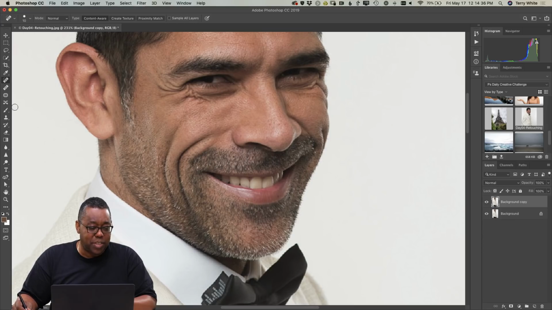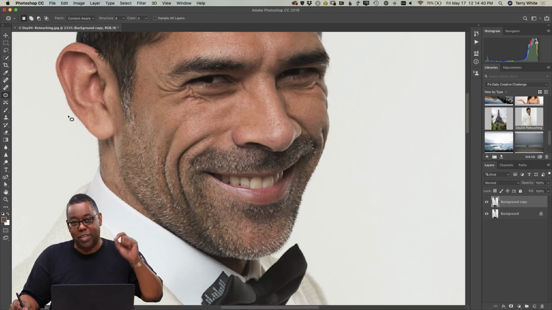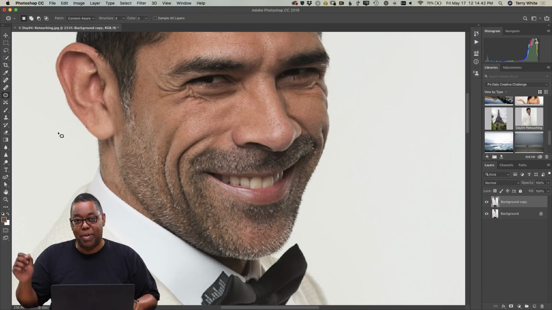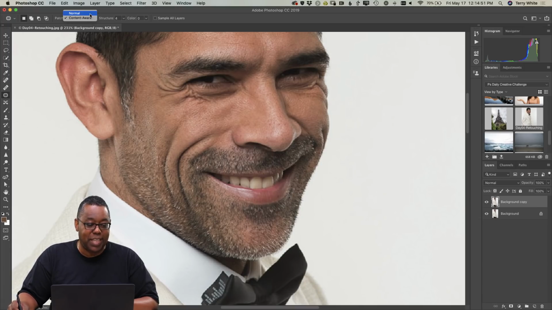So now we're gonna switch to a different tool. It's called the patch tool. The patch tool is like, okay, if you look at the healing brush like a brush, the patch tool would be like a roller. You can do a lot more area at one time. So the patch tool has two settings, normal and content aware. We're going to use it on normal first.